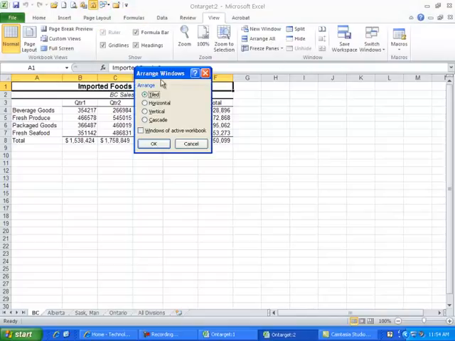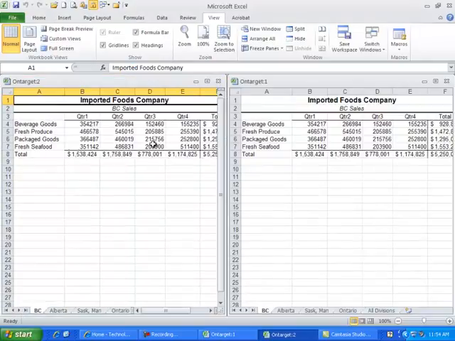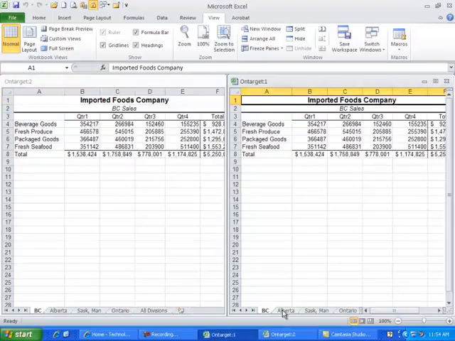Arrange all, choose tiled, for example. Okay, now I've got the 2 copies of this file side by side. And if I want to compare BC to Alberta, I simply go over to the second copy, the other copy of the spreadsheet, and I choose Alberta, and I've got BC sales and Alberta sales side by side.